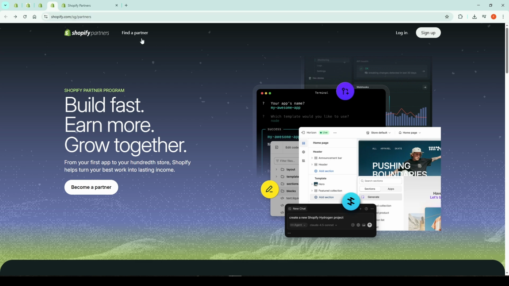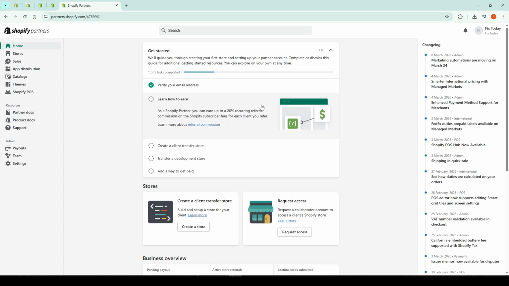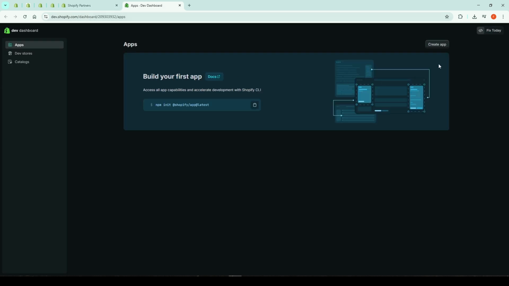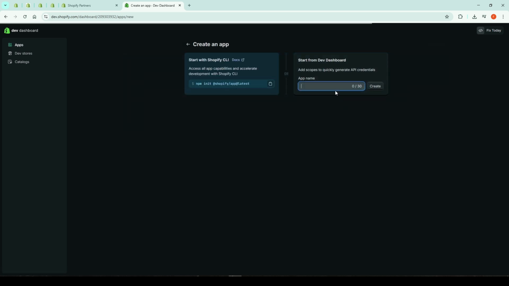First, go to the Shopify Partners website and make sure you're already logged into your account. Once the page loads, look at the top right corner and click your profile avatar. From the drop-down menu that appears, select Dev Dashboard. This will take you to the Developer Dashboard where you can manage and create apps for Shopify.